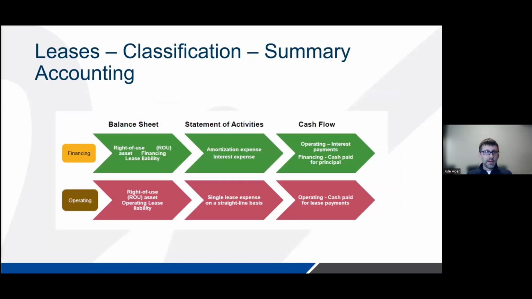So what we have here is just kind of showing the difference between the finance and the operating leases and how they'll show up on the various financial statements. So on the balance sheet or the statement of financial position, they're both going to show up as a right of use asset and liability.